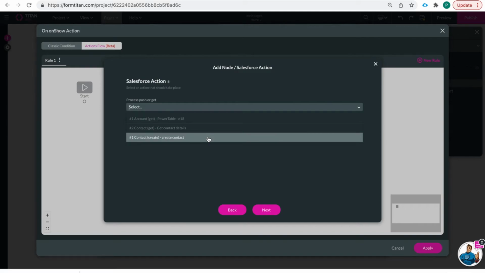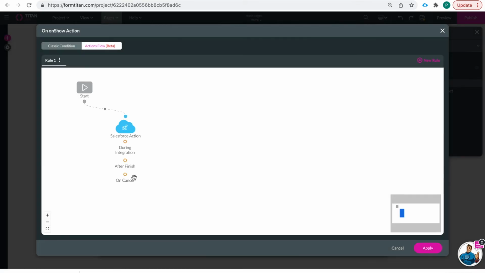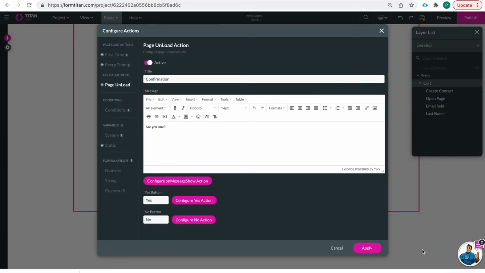Or let's just do create contact. We'll just create it whenever that is done. We'll just save time and not configure another Salesforce action. So, yes. You can also have actions happen when they say yes or when they say no. And you can change these buttons too. So if you wanted to say save contact, sure, we can do that. And leave. So you can do those things too.